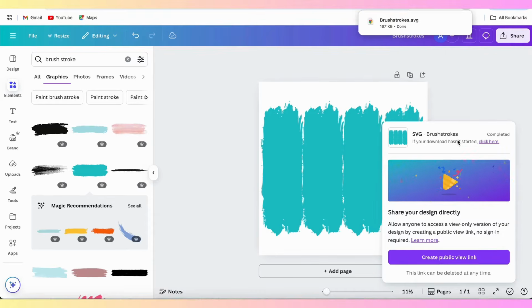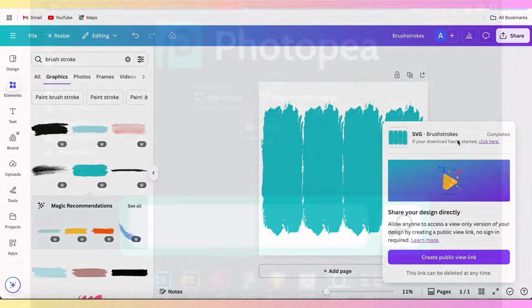And then we're going to head over to Photopea, which is a free online photo editing software that is similar to Photoshop, probably not as powerful as Photoshop, but hey, it's free, it's online, it's really easy to access. So let's head over there for the next step.